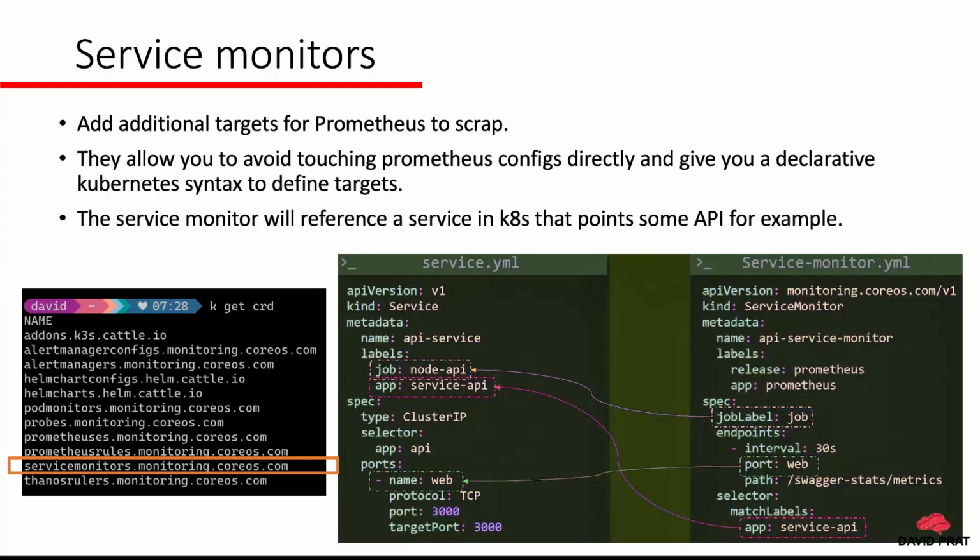Here we can see an example of what a service monitor looks like. You can see that the service monitor is just pointing to a service, again, of our Kubernetes cluster. The important thing is to specify in the selector one of the labels of the service that it is going to scrape. And here we can see how, after we installed our Kubernetes operator from the Helm chart, this service monitor CRD got installed in the Kubernetes cluster.